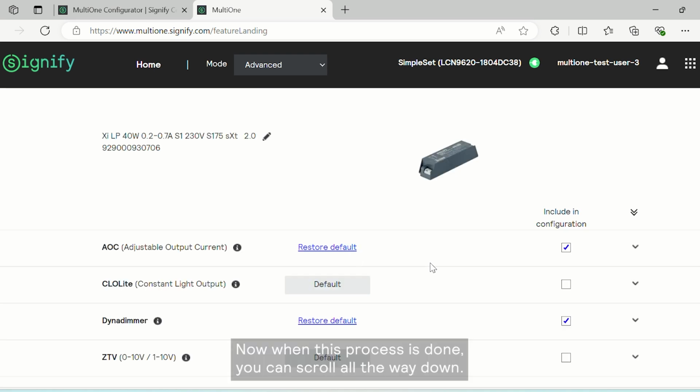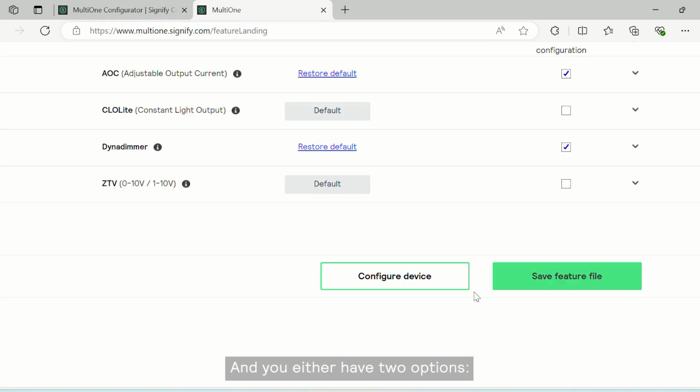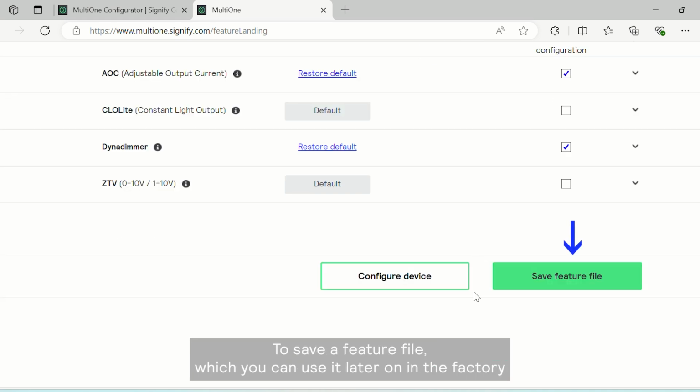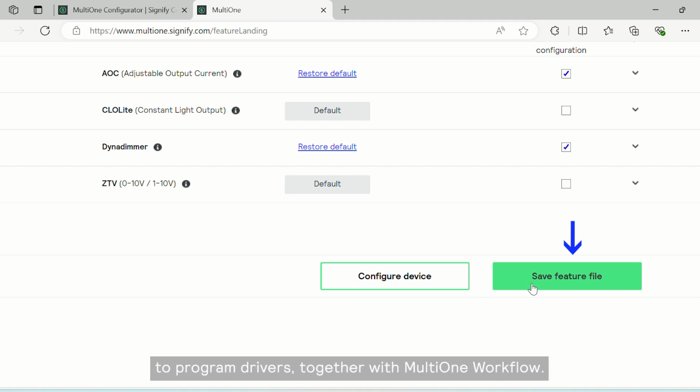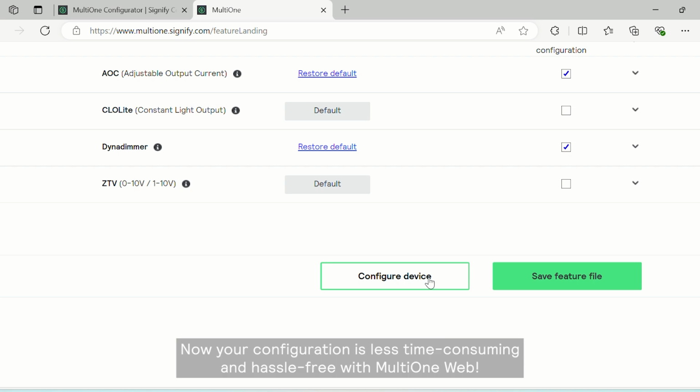Now when this process is done, you can scroll all the way down and you have two options: to save a feature file which you can use later on in the factory to program drivers together with MultiOne Workflow, or you can directly configure the device by connecting the physical device using MultiOne Web. Now your configuration is less time consuming and hassle-free with MultiOne Web.